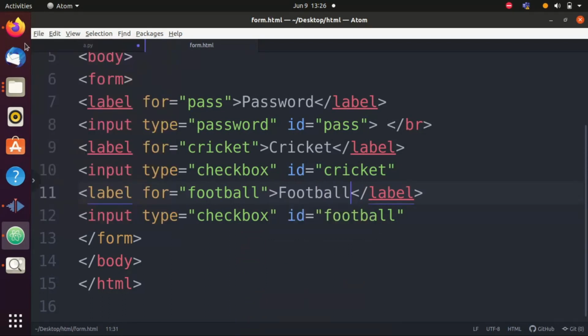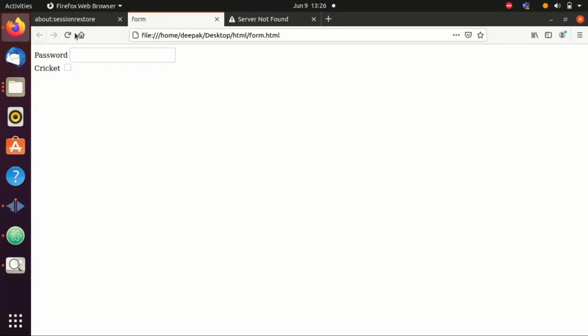Then I'm going to save this program. Then I'm going to run this program. Here this checkbox is for football. Then did you see that at a time you can select any number of checkboxes? It is possible. If someone likes cricket, they can click here. If someone doesn't like cricket, they can leave this. If someone likes football, they can click here.